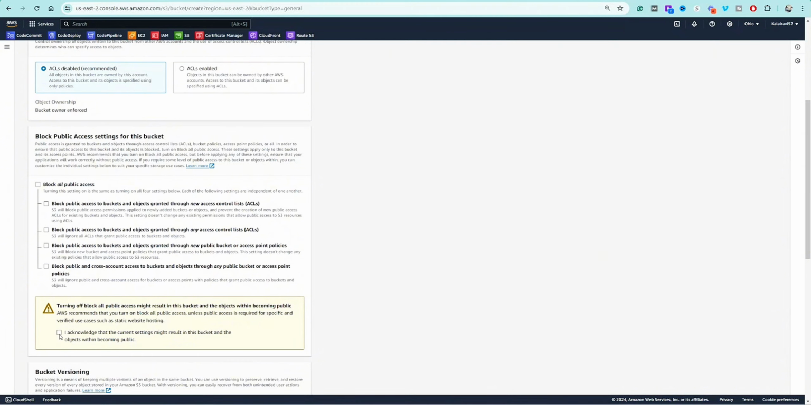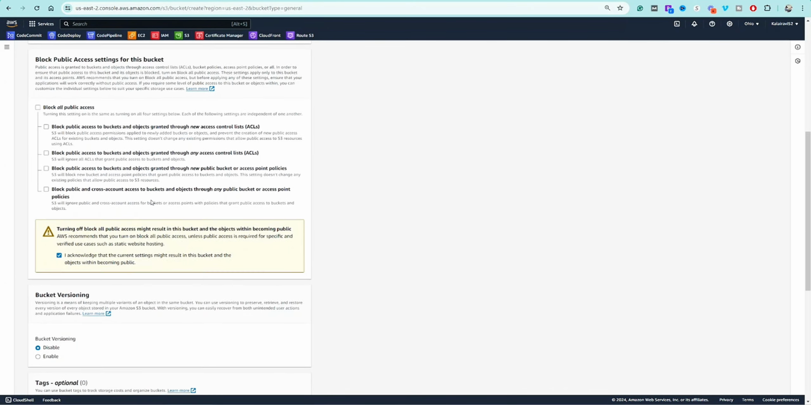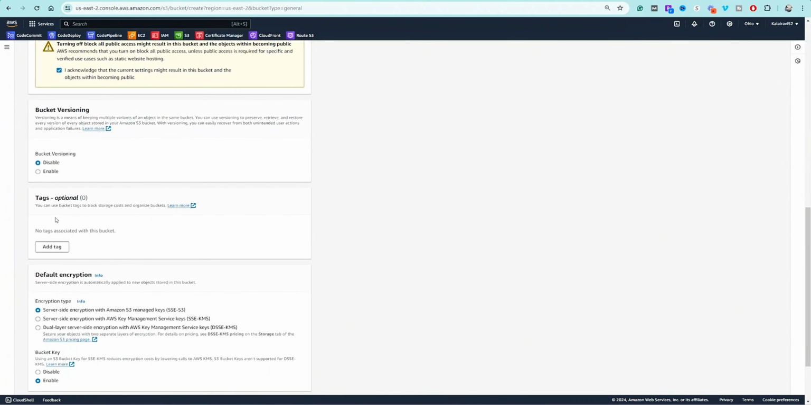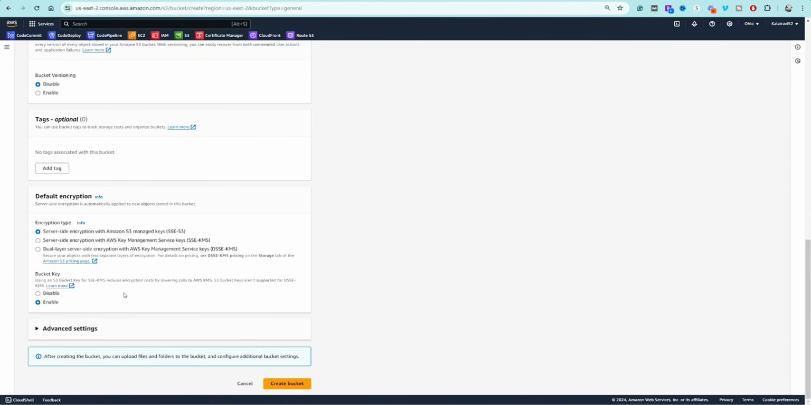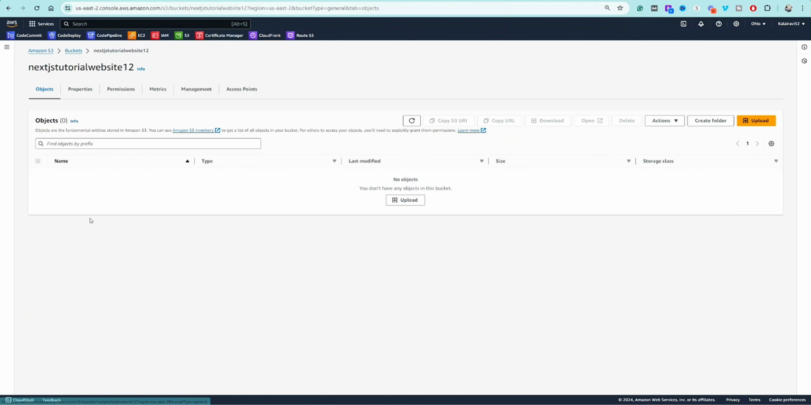We should not block all public access because the website has to be published for all. Everyone should be able to access the website. And bucket versioning, we don't want it, so disable. Everything else we can leave as is. Just click create bucket. So click that Next.js tutorial website.